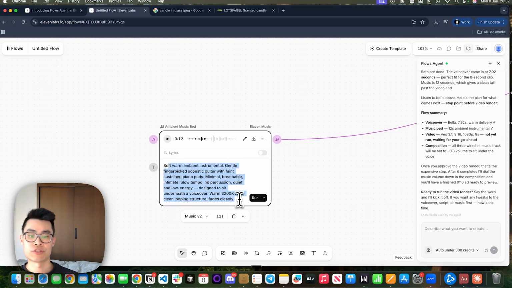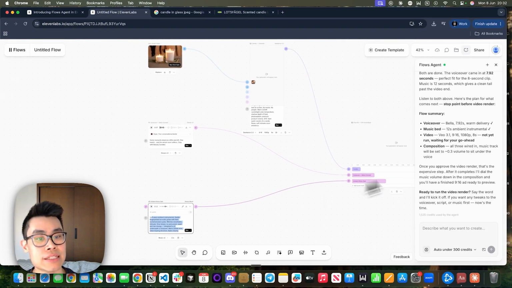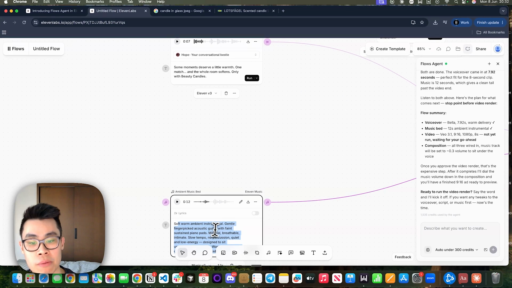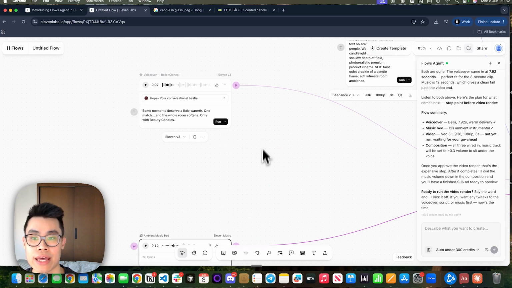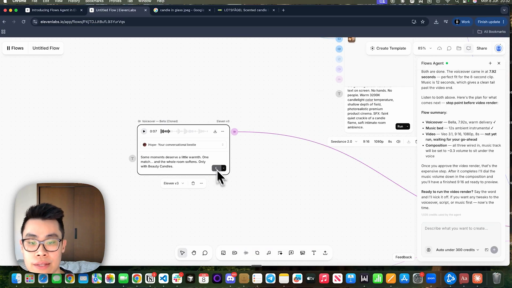Soft, warm, ambient, instrumental. By the way, I know that inside this interface, it created this workflow, but you can just jump into the node and actually change the prompt. And then you can tweak, for example, the models that you're using, how long it's going to be, etc. Yeah, you can tweak all of that in here if you don't like any of the options. So I'll just run it again here.